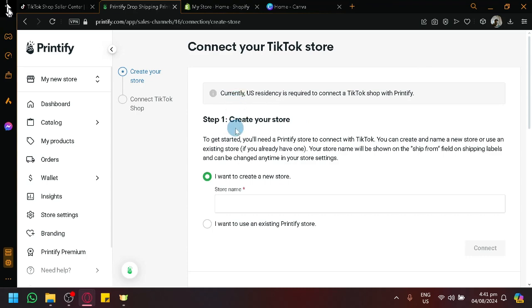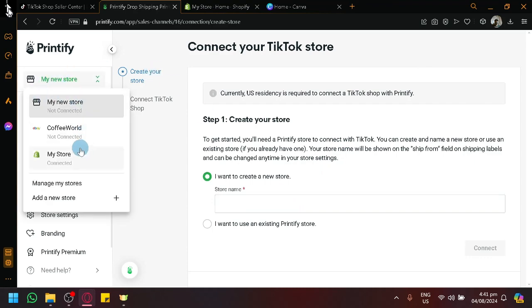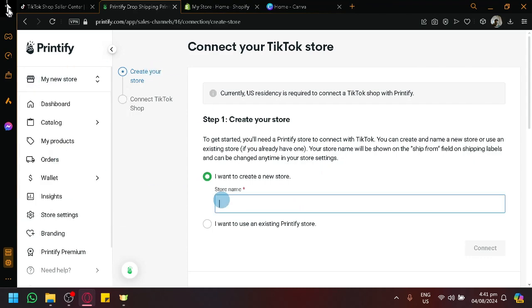As you can see, we're going to create our store. The name doesn't really matter, although it needs to be something easily recognizable. This is going to be the store name that will be identified over here on your Printify. So simply put in a simple title over here. Let's go with TikTok Shop.